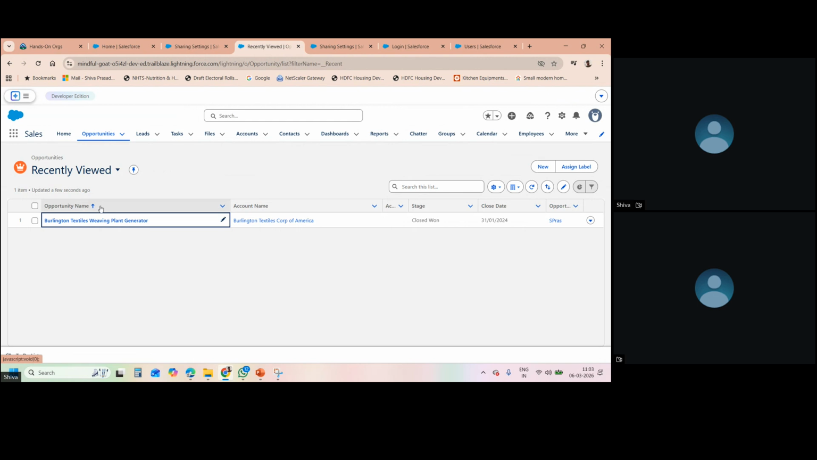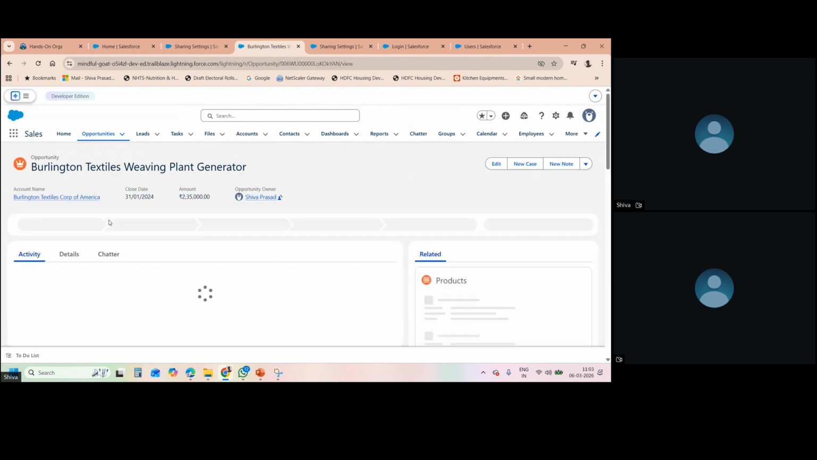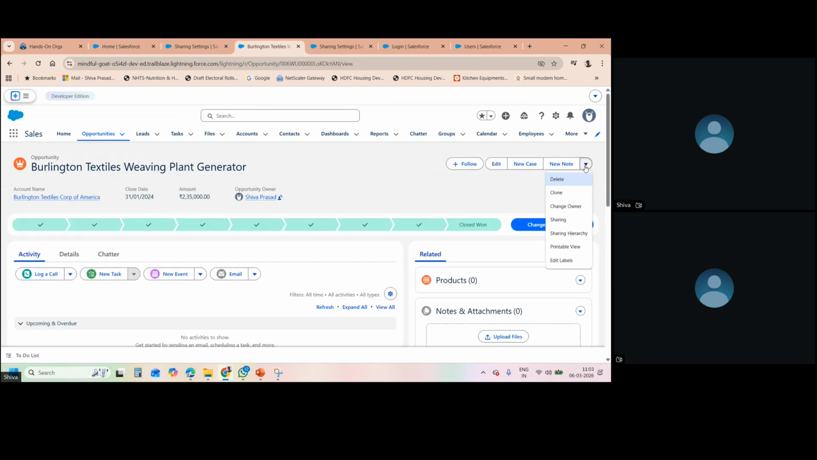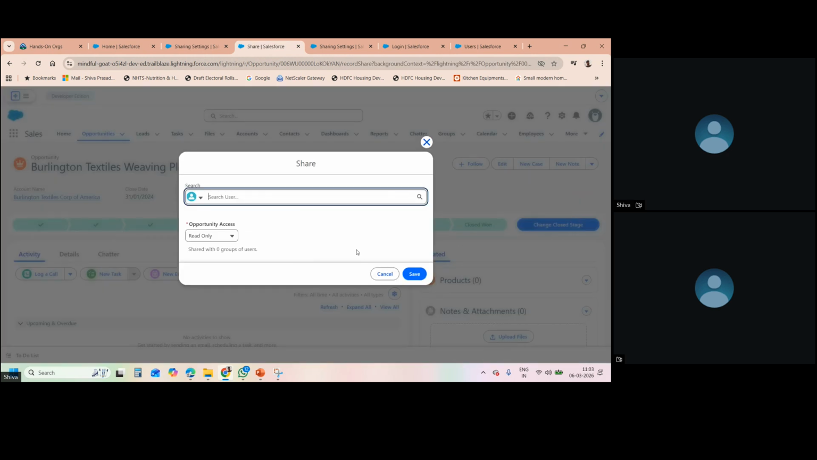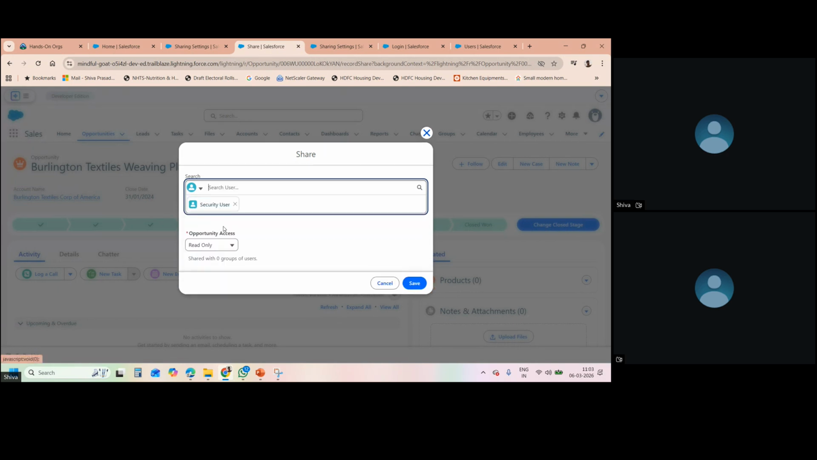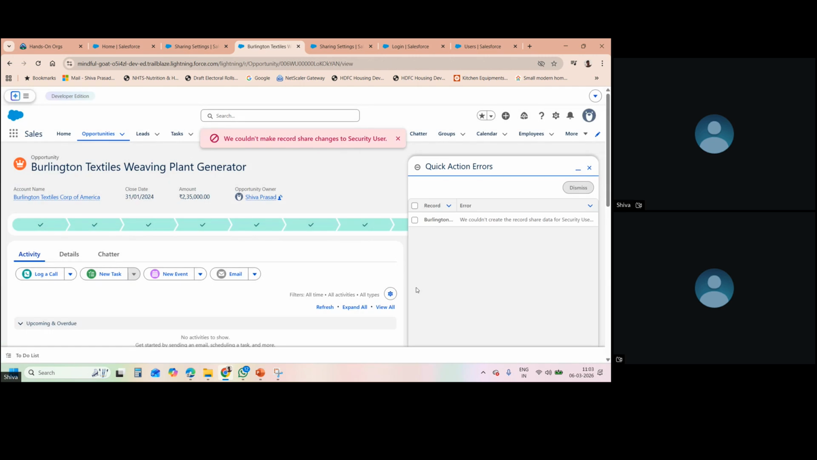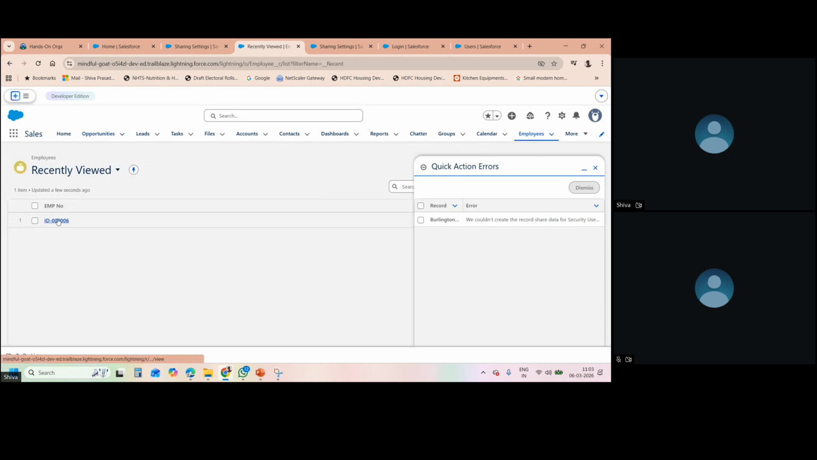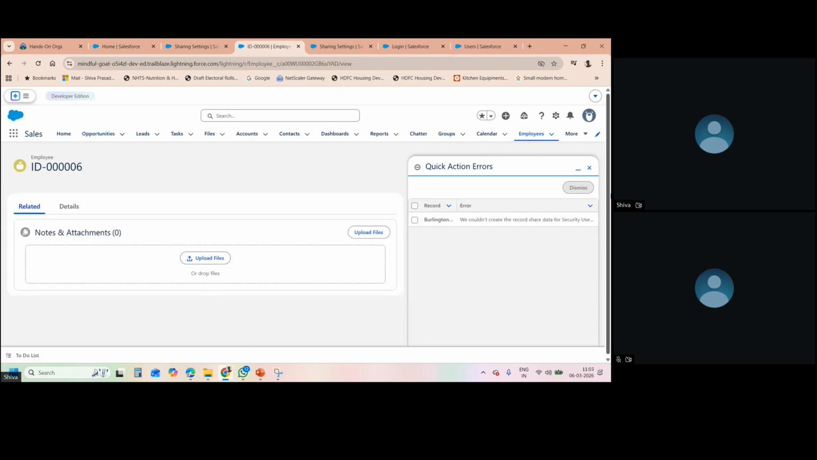If we open that record, then by clicking on the share option, here we can select the user whom you want to share with. Okay, like that. Save by clicking on this.